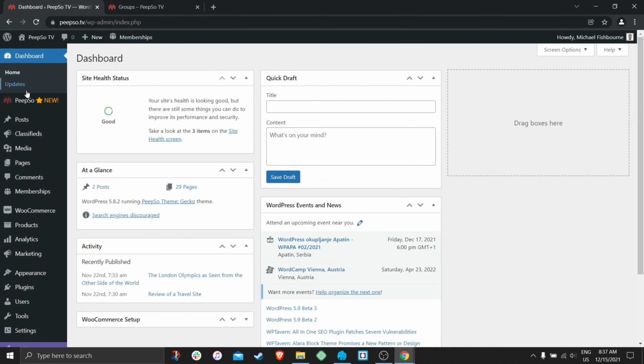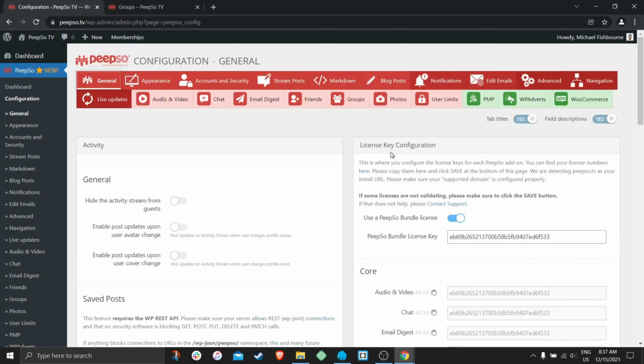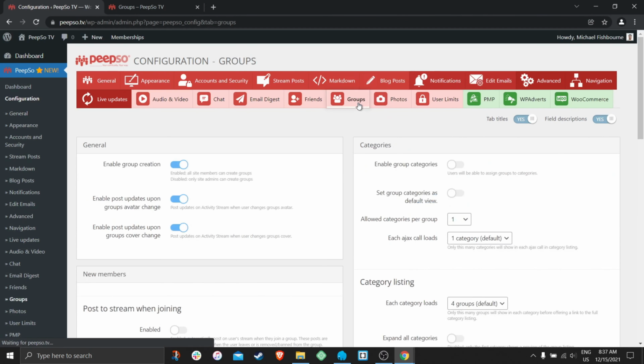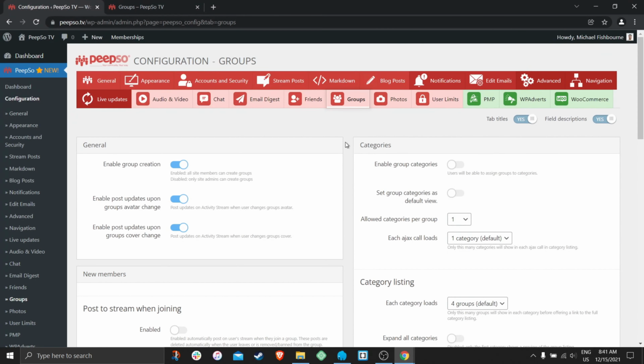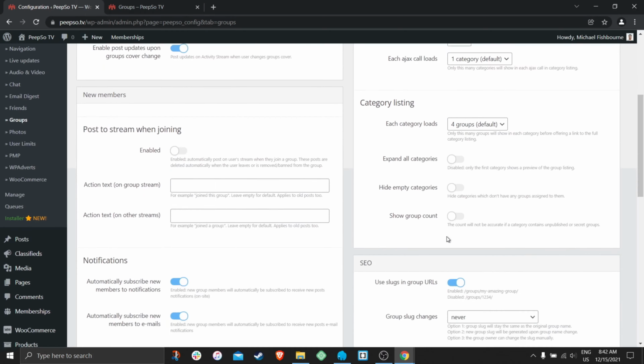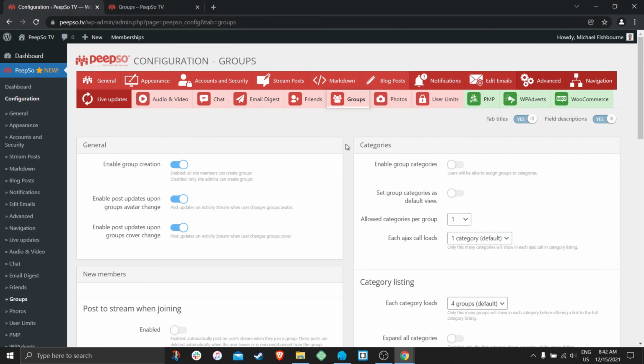However, we strongly recommend you to go to PeepSo, then Configuration, and switch to Groups tab in order to see all of these configurations that will allow you to customize your group experience on your website. One of the first settings I strongly recommend you to configure is to decide whether or not you want to use group categories. Group categories will allow you to organize your groups into different categories, change the listing view, and even show the specific activity stream for the group category. So let me show you how all of that is set up.